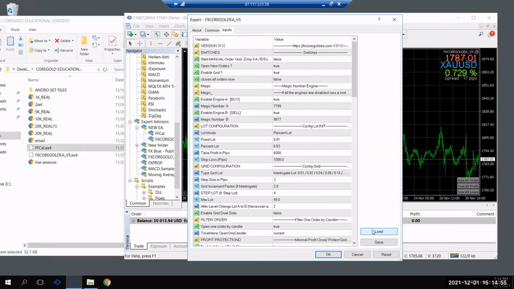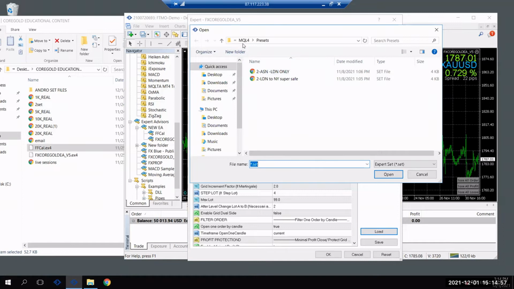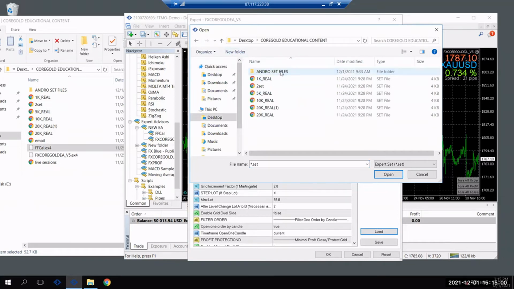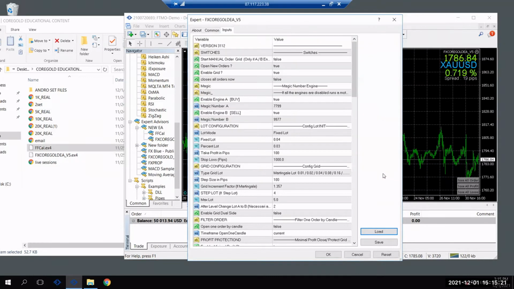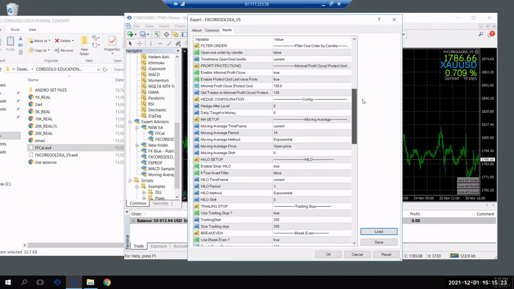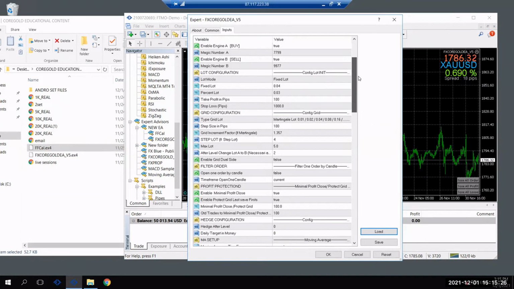And to load the preset file, you come into Load, and you come into your desktop, and here are the preset files. You can find these preset files under my profile name in the Discord channel. So these are the exact same set files within my Discord profile channel. So you can say, okay, this is a 50K account. Let's just put the 10K, 20K in there, and it automatically loads those settings.